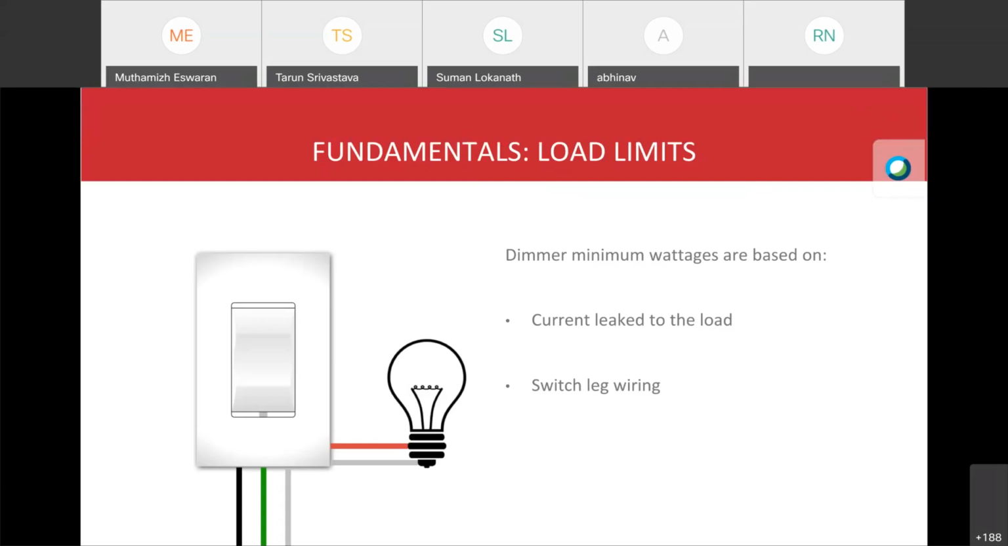So these are a few things we need to consider with phase cut dimming: the load, what the maximum and minimum wattage is, whether I'm connecting with or without a neutral, and the heat dissipation on your dimmers.